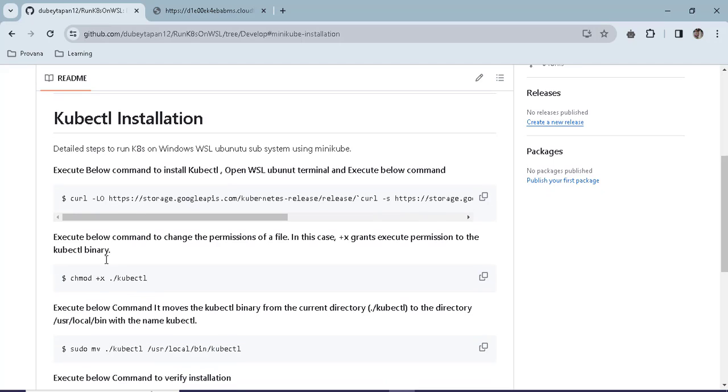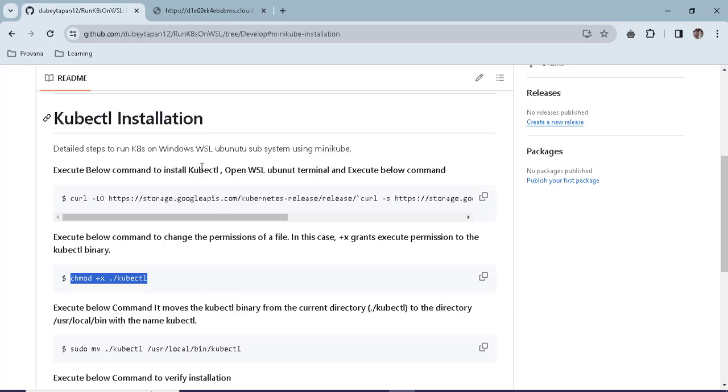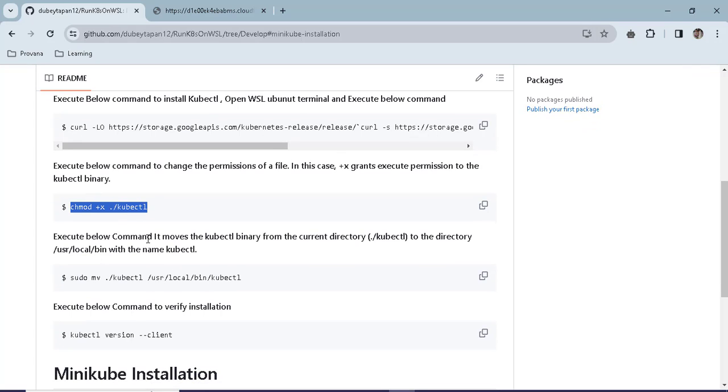Now let's go back to step 2 here. In step 2, we can see: execute the below command to change the permission of the file. In this case, plus x grants execute permission to the kubectl binary. So let's copy this, and here we are just giving execute permissions at the above location. Now execute command 3. Execute the below command, it moves the kubectl binaries from the current directory to this location with the name kubectl. You can see this mv, so we are moving the binaries to this kubectl location.